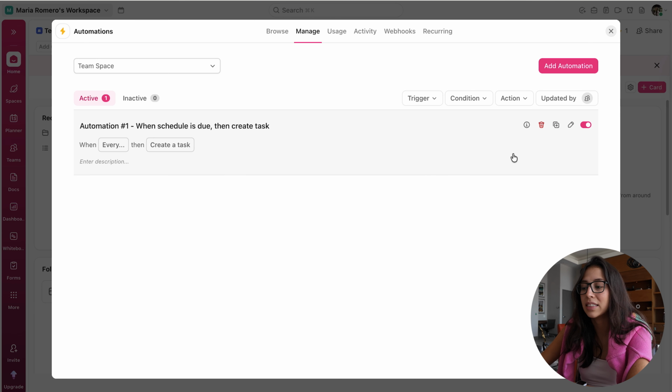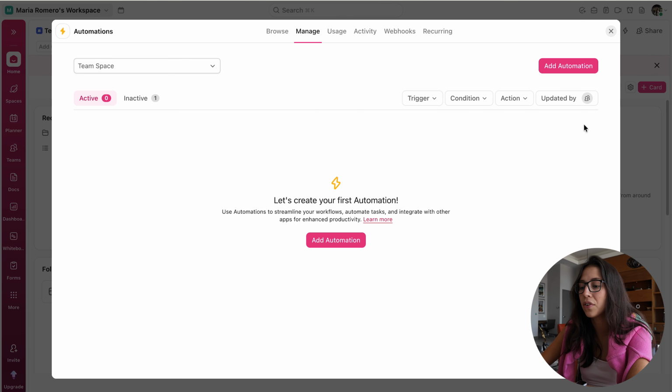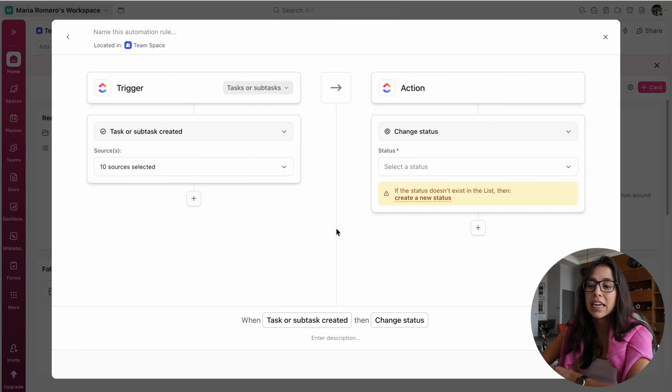And that is it, you guys. In case you want to turn the automation off, you can toggle this off, and then you can go back and create any new automations that you need.